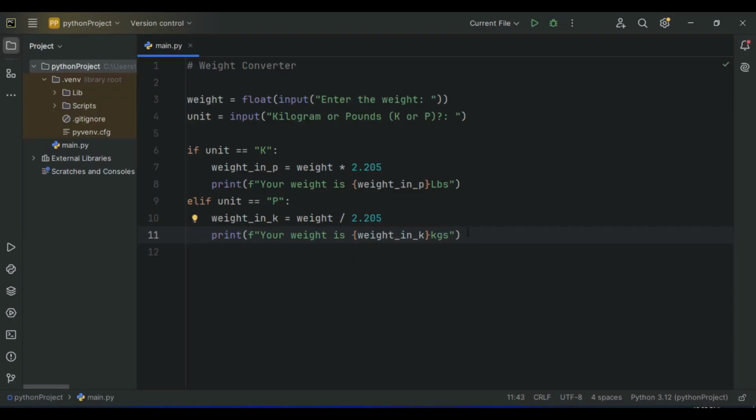And then lastly, we're going to add an else statement in case the user types in anything other than K or P. So let's print, let's actually use an F string. Let's say unit is not a valid unit. So this line of code will be executed when our user enters anything other than K or P, so it's not going to be valid.